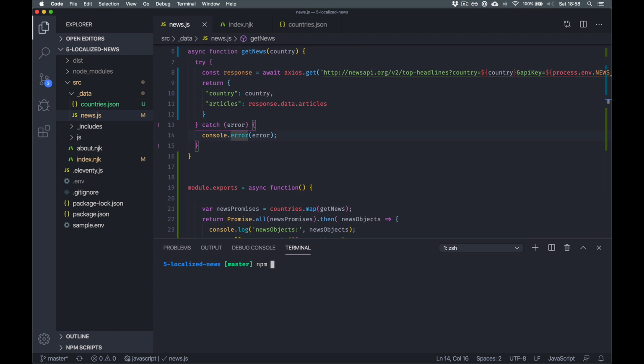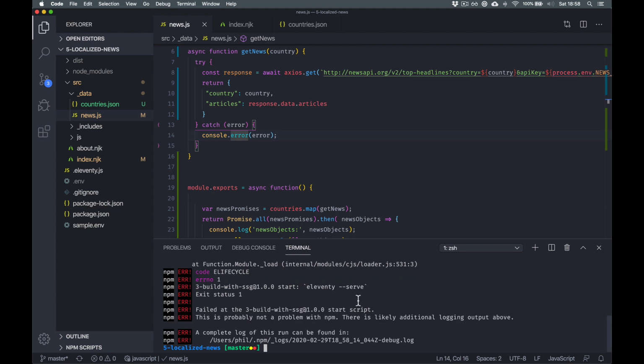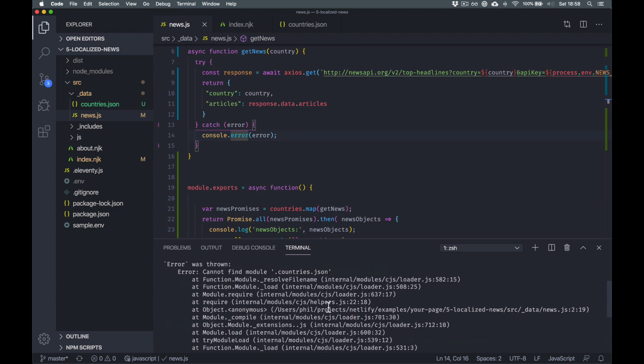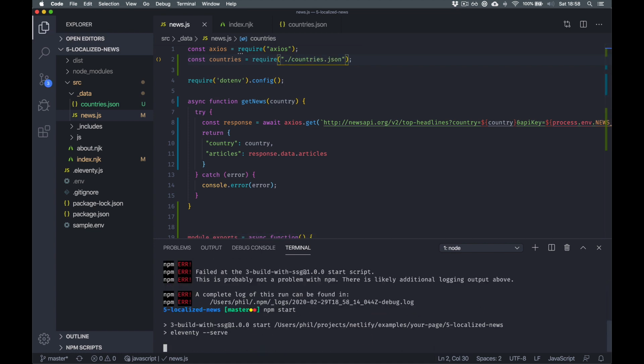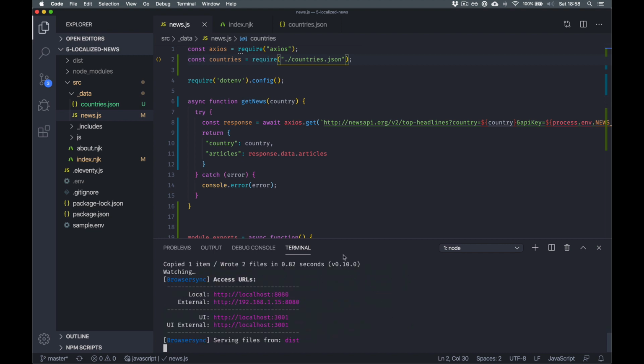Okay, let's give this a little run and see if we are still getting data. Okay, so we have a problem. Can't find countries.json. Countries.json. Oh, there we are. Give that another whirl. Okay, that's looking hopeful.